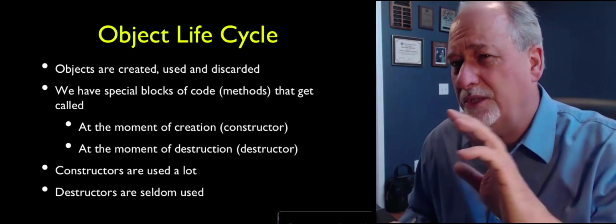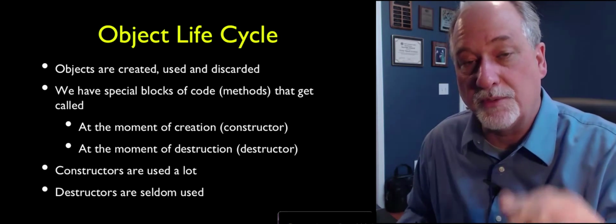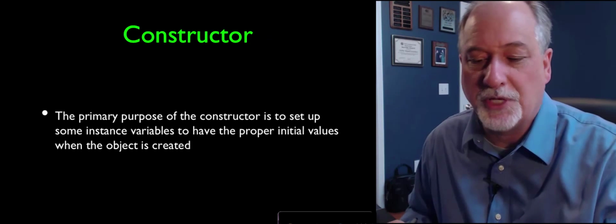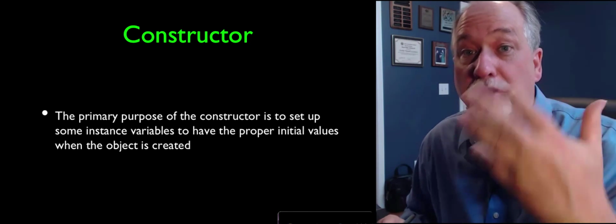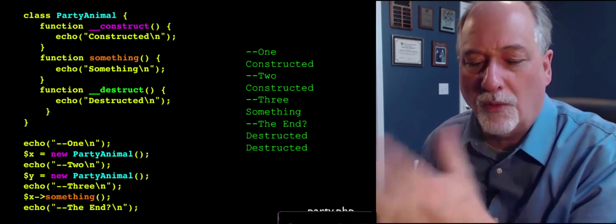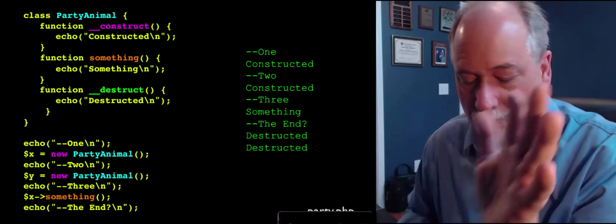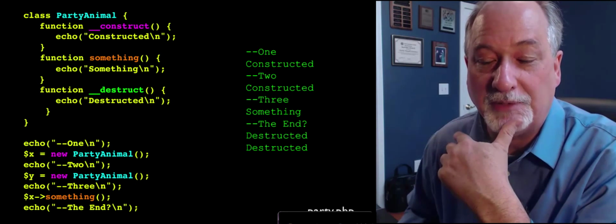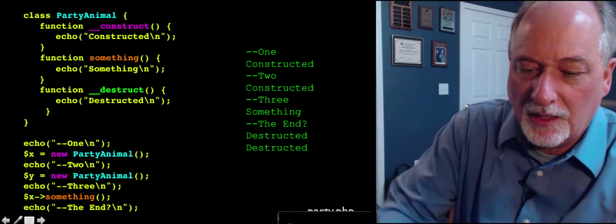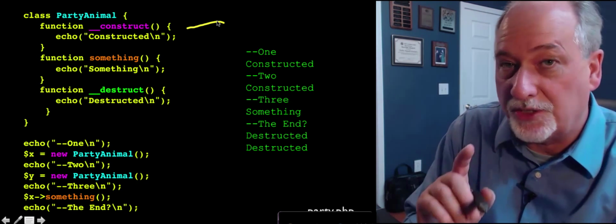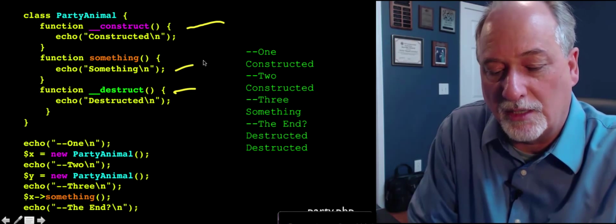But destructors are rarely used. They might have a database connection or some kind of a socket or something in them. So we don't worry too much about it. So we really focus on constructors, but we'll talk about both. So like I said, the constructor sets up the initial state of variables when the new operation happens. And so what I've got here is a very, very simple bit of code that actually does something, but it does absolutely nothing except echo statements to give us a sense of this life cycle. Okay, and so we have a constructor, a specially named method, and a destructor, which is a specially named method, and then we have just a regular old method that we've named for ourselves.